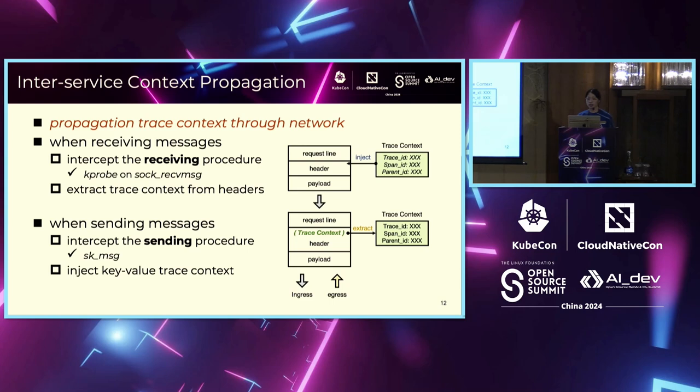As shown in the figure, when a request with our trace context is received, our eBPF program hooks to the sock receive message kernel function, intercepts and extracts the trace context without removing it. When sending requests to the upstream service, our SKMSG eBPF program ingests the trace context as custom key-value pairs into the request header, which may increase the message length.